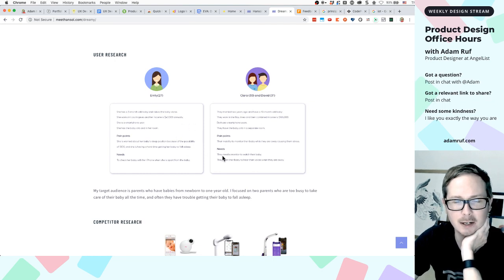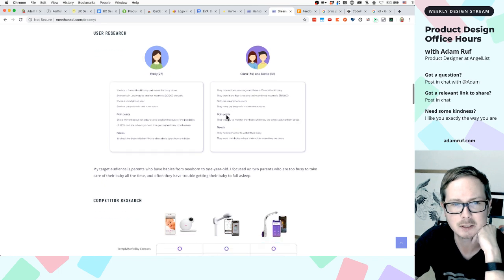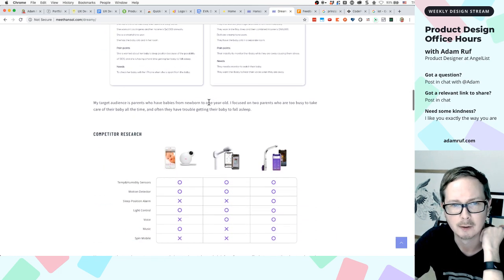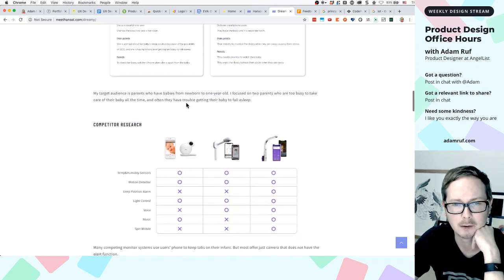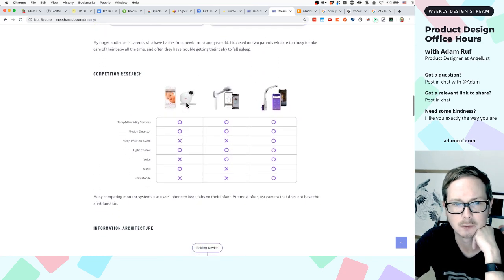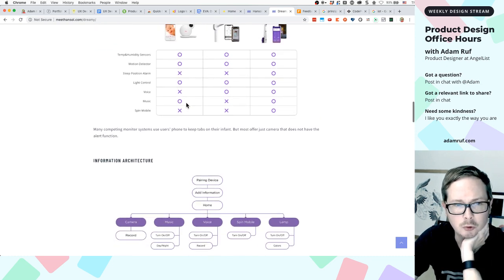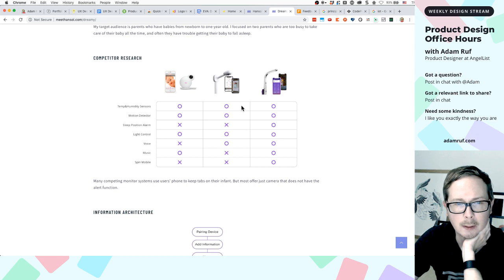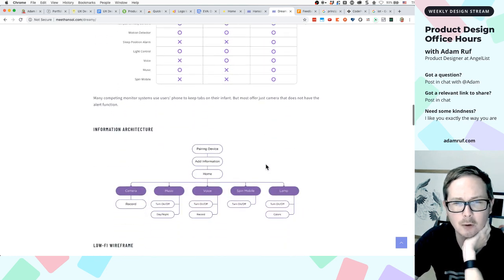I can't read any of this stuff. Like, it's too small and it's caught in images. But again, like, why user research? Maybe user research was to determine the feature set, or I don't know.